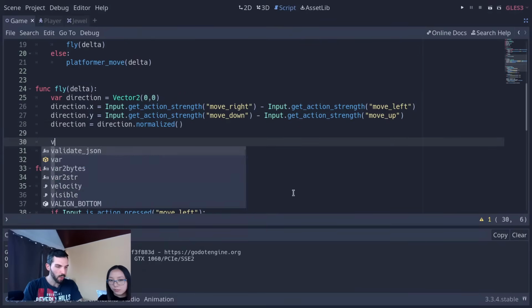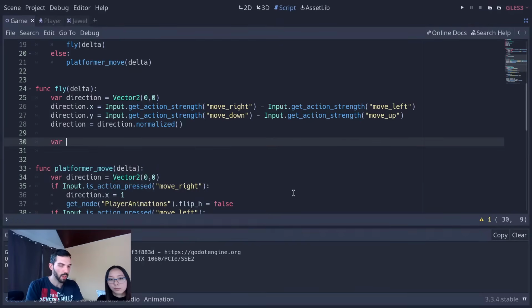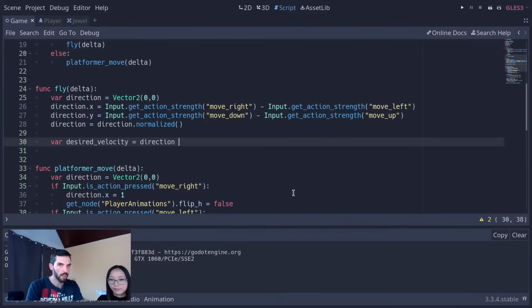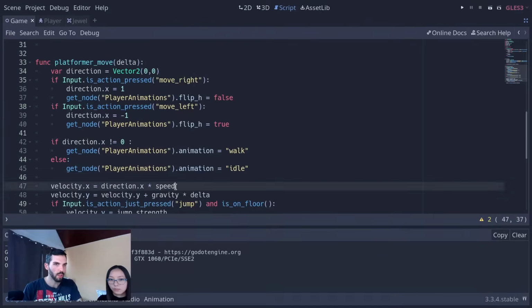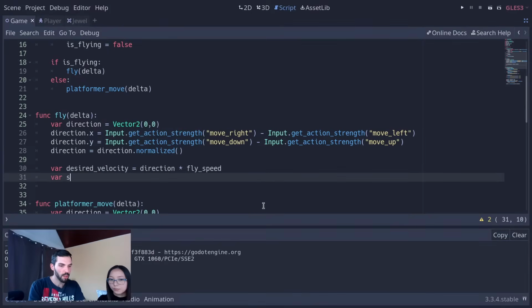Now, when we are in the air, we're going to define a variable. That's the steering behavior, the equation I was talking about. So the desired velocity is equal to direction times the fly speed. So this is a bit like the direction times speed that you had here. But here, this is where the player wants to move. This is what the input tells us. But we don't want to go there immediately. So we're going to do something called steering.